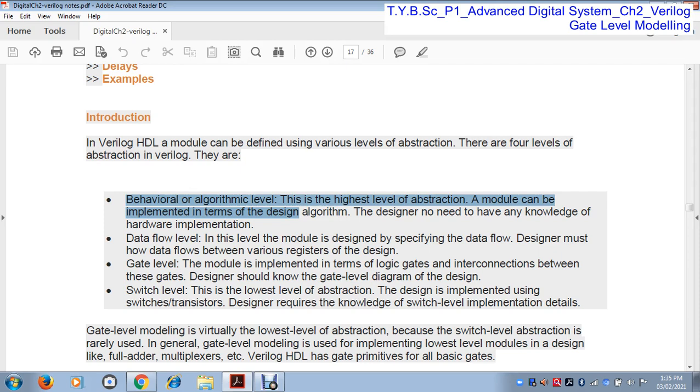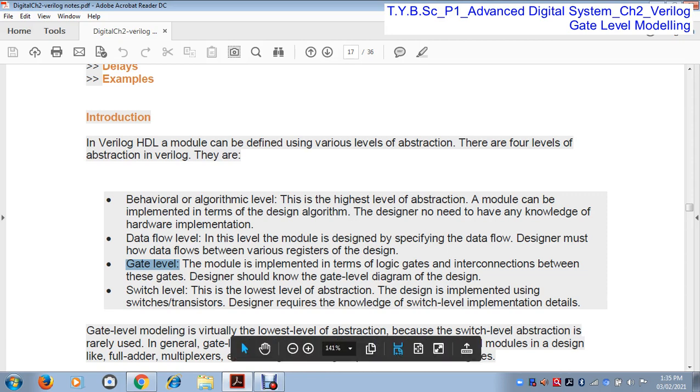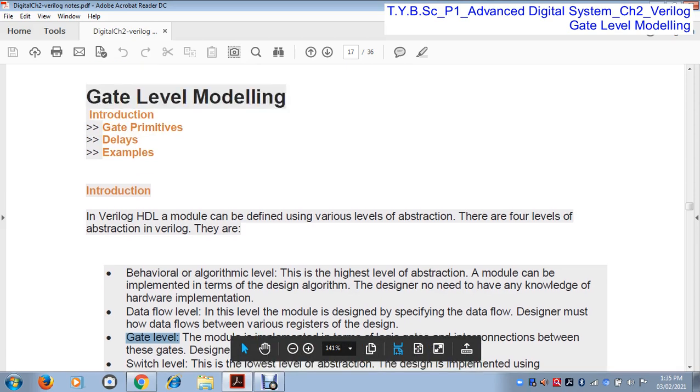And in gate level, the module is implemented in terms of logic gates and the interconnections between them. The designer should know the gate level diagrams of the design. Gate level is a very basic level of abstraction. By using gate level, we can declare or define the modules. For declaring and defining the module using gate level, we use different logic gates and logical diagrams. The designer has to know what the logic gates are, what the different types of logic gates are, and their interconnection and their use. In this lecture, we will see gate level modeling.